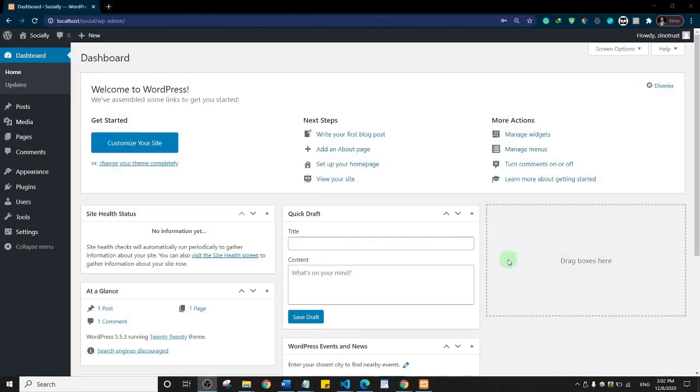All right, so what we're going to do now is, this is a fresh WordPress installation I did on my local machine. So this is not actually on a domain. This is a WordPress installation on my local server, XAMPP server.